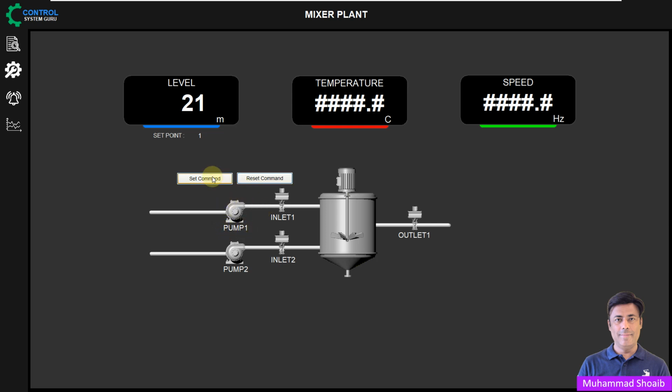So it means once we press the set button, it writes value 1 in the particular variable or register, and once we press the reset button, it writes the 0 value. So let's see how we can configure set and reset button in the Plant SCADA.